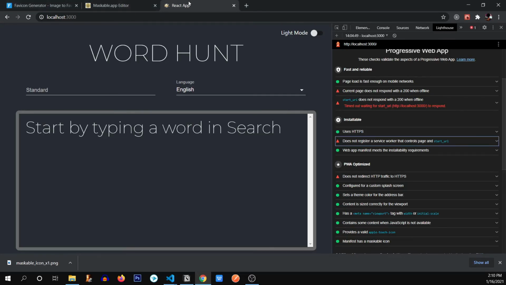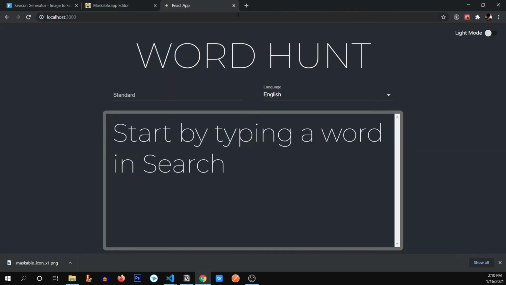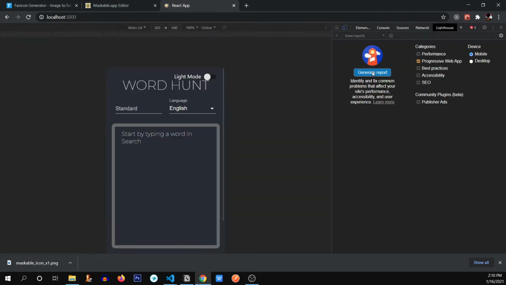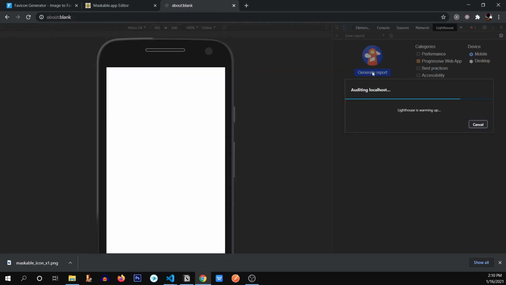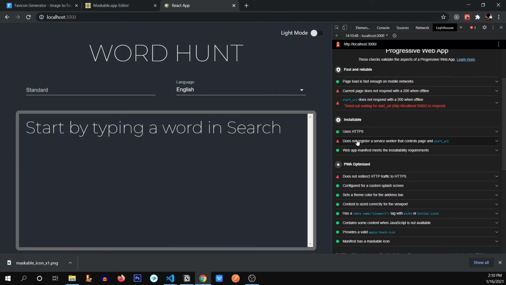Let's go back to our localhost, and I'm going to open this in a new tab again. Let's go to inspect and check the Lighthouse. Let's generate the report. All right, let's see what happened. Okay, it's still giving the same error.